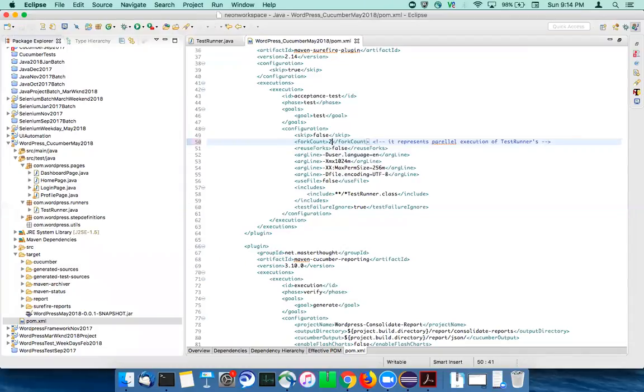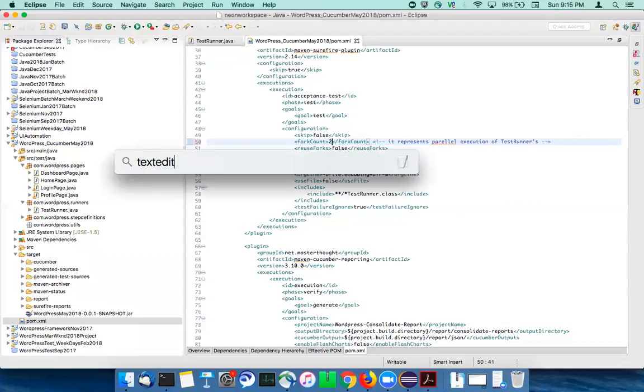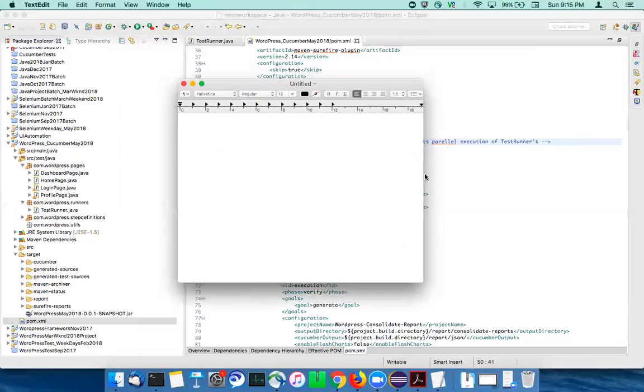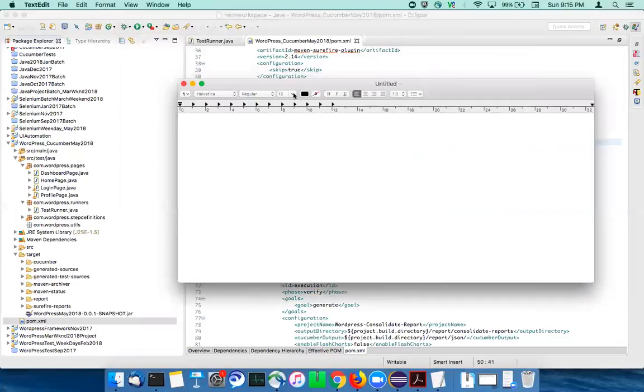So if you make the thread count 3, 4, 5, it doesn't matter. It will run sequentially because there is only 1. Only if there are multiple runners can you run them in parallel. Right now we have only 1 test runner, so even if you make the count 2, the test run will execute in sequential mode as usual. Is that clear? So there are certain things you need to do in order to run the test in parallel.